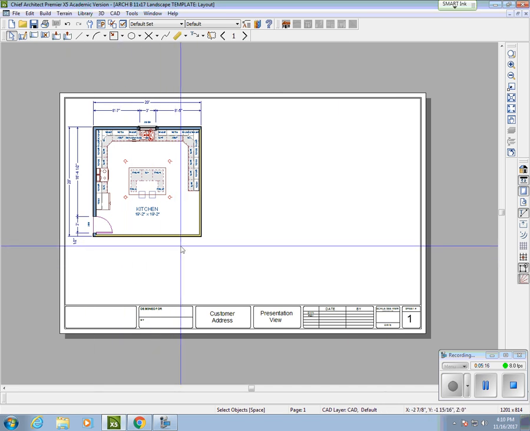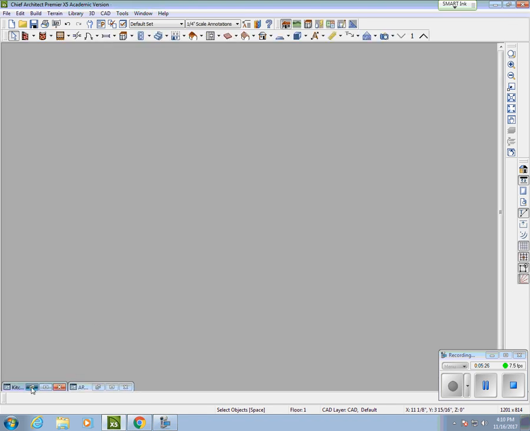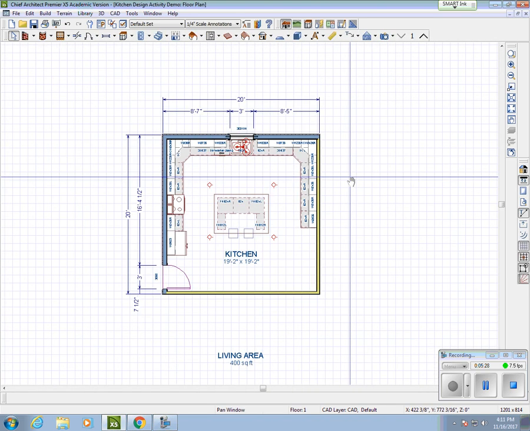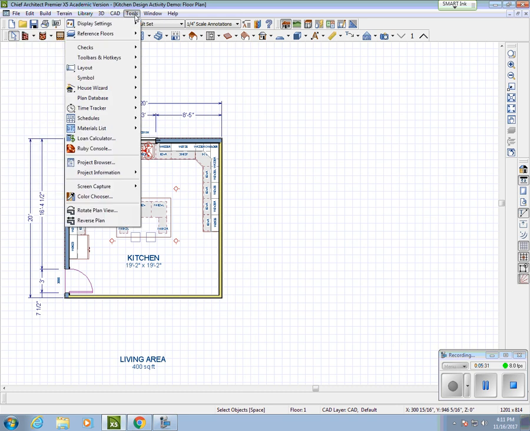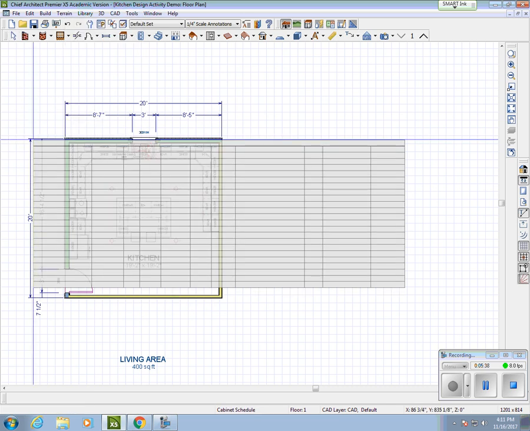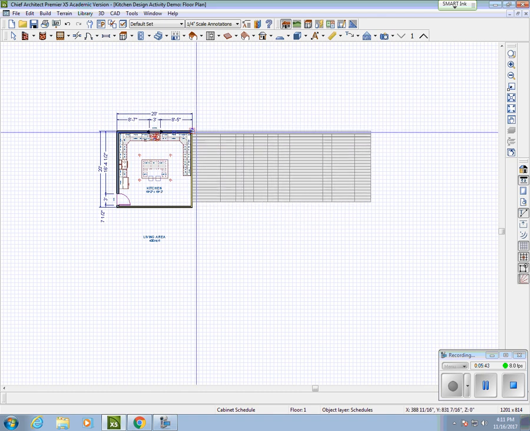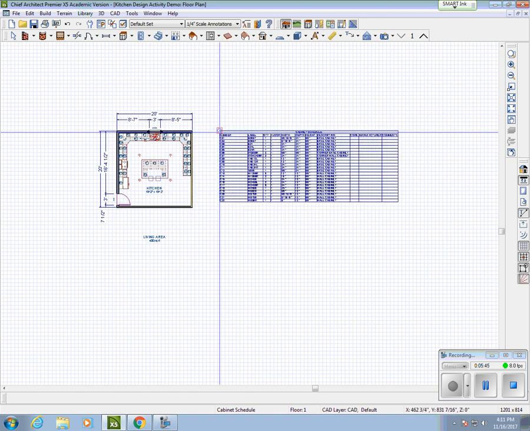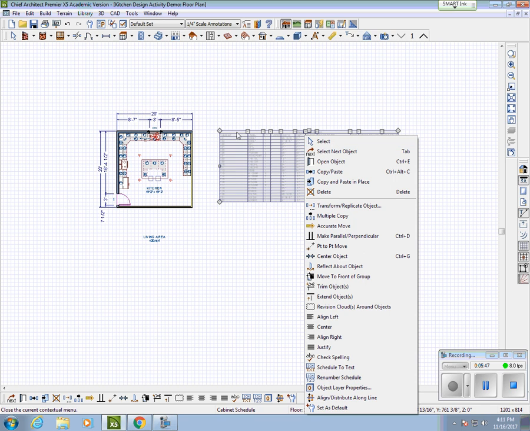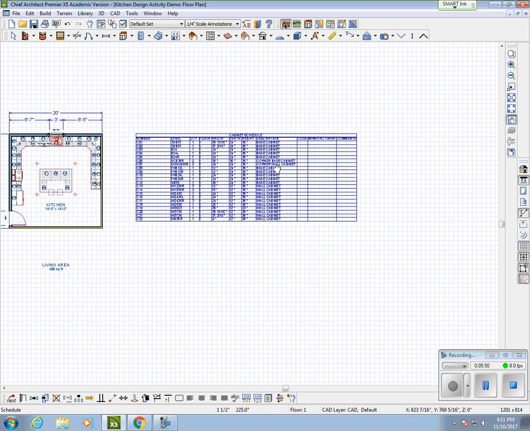We won't need it for this activity. Now I'm going to toggle back to my kitchen, and I'm going to add the cabinets. So I'm going to go to Tools, Schedule, Cabinet, and you'll see they give me the option to drop this cabinet. So I'm going to put the cabinet to the side. Now there are other ways to do this, but this is one way that I'm going to demo here.